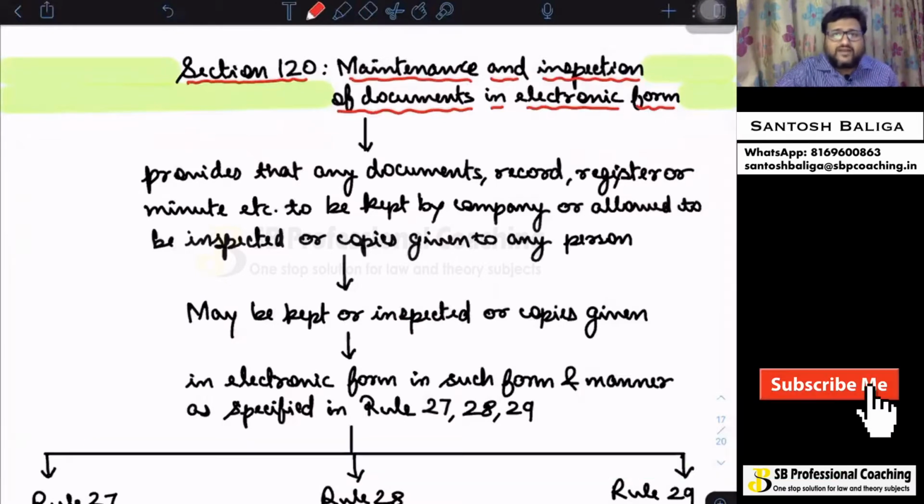Hello and welcome everyone. We all know that the documents, records or register or even the minutes book of the company can be maintained in electronic form. We are in 2020 today and most of the documents are maintained by the company in electronic form. Such provisions for maintenance and inspection of documents in electronic form have been governed under section 120. So in this lecture, we will be going through section 120.